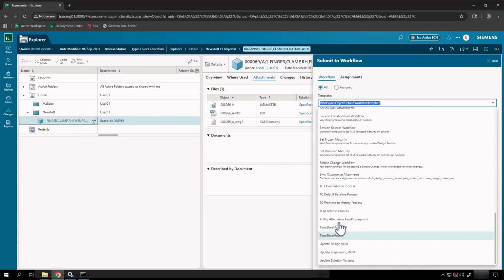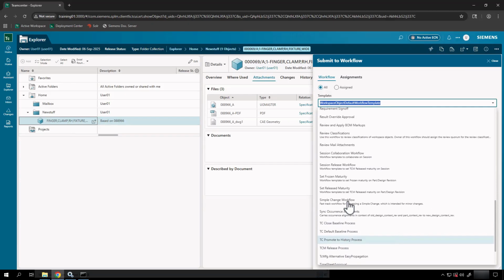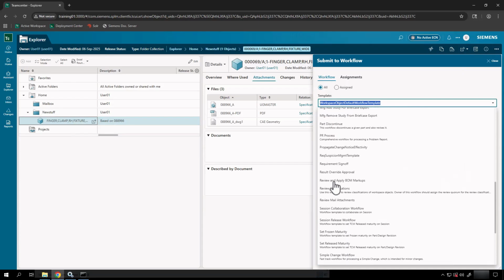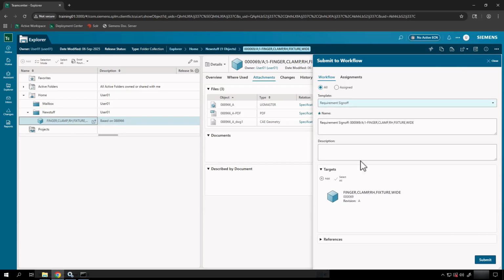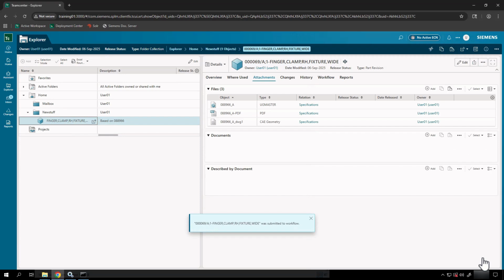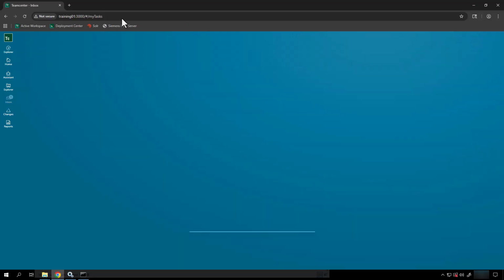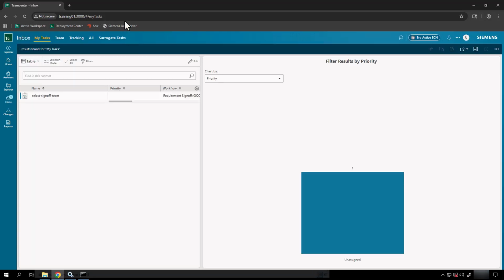In this case, I'm going to come down and I'm going to choose a workflow that I know gives me a task. So I'm going to say requirement sign off. So in this, I'm going to go ahead and hit submit. And this workflow is very generic. It's going to submit it to the workflow. I can see I have a new task over to my left-hand side. And then if I choose inbox here, I have a task.